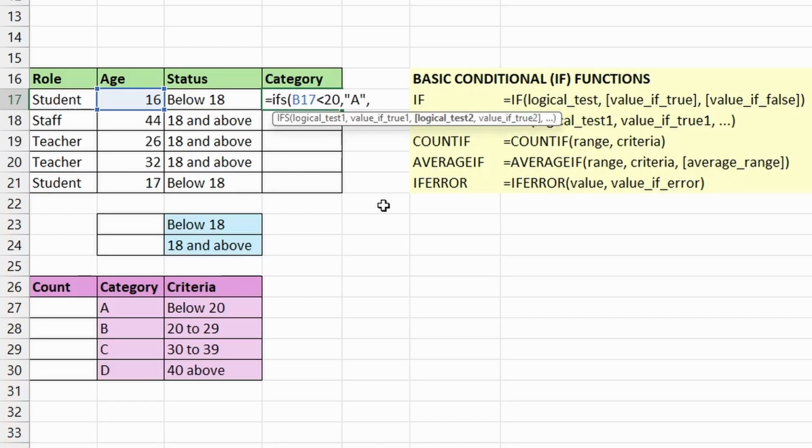If you press comma, we will be asked to input another logical test and another value if true. Now, the second logical test that we need to do is to test the same cell, but this time has to be below 30. Why is it below 30? Because the range is 20 to 29, and all of the values from 20 to 29 are all below 30. Take note that we cannot put less than 29 here, because if we put less than 29, any 29-year-old will be excluded from this group. So we have to put less than 30.